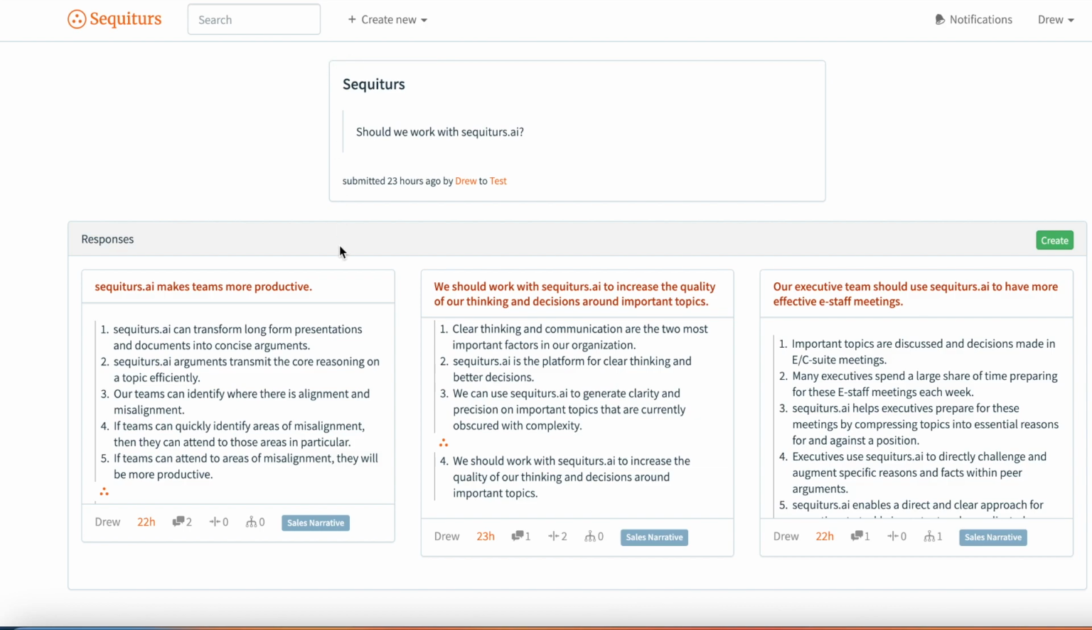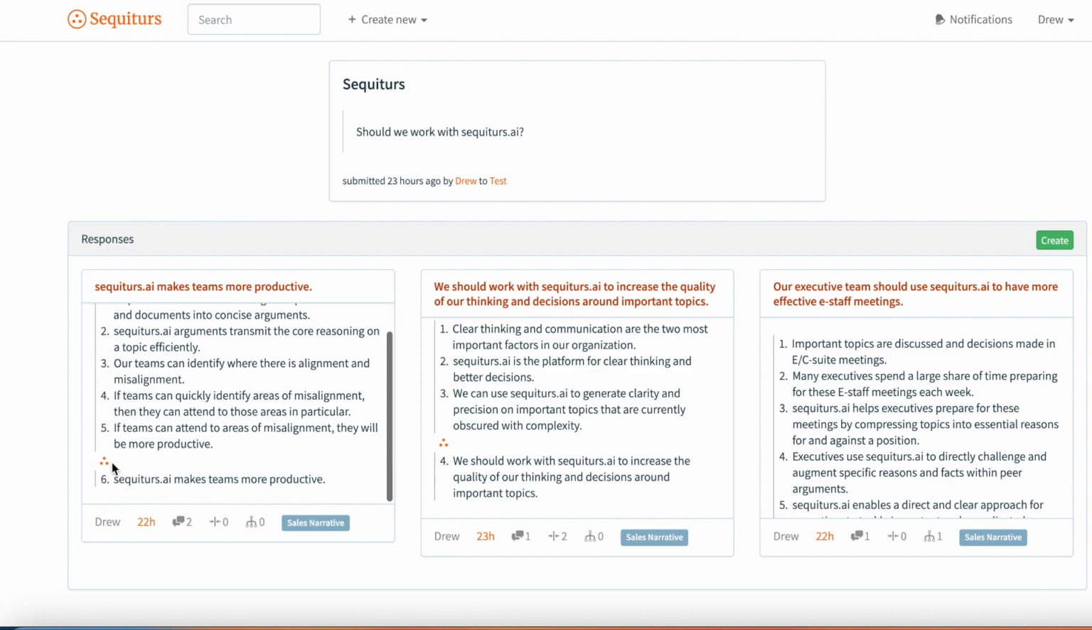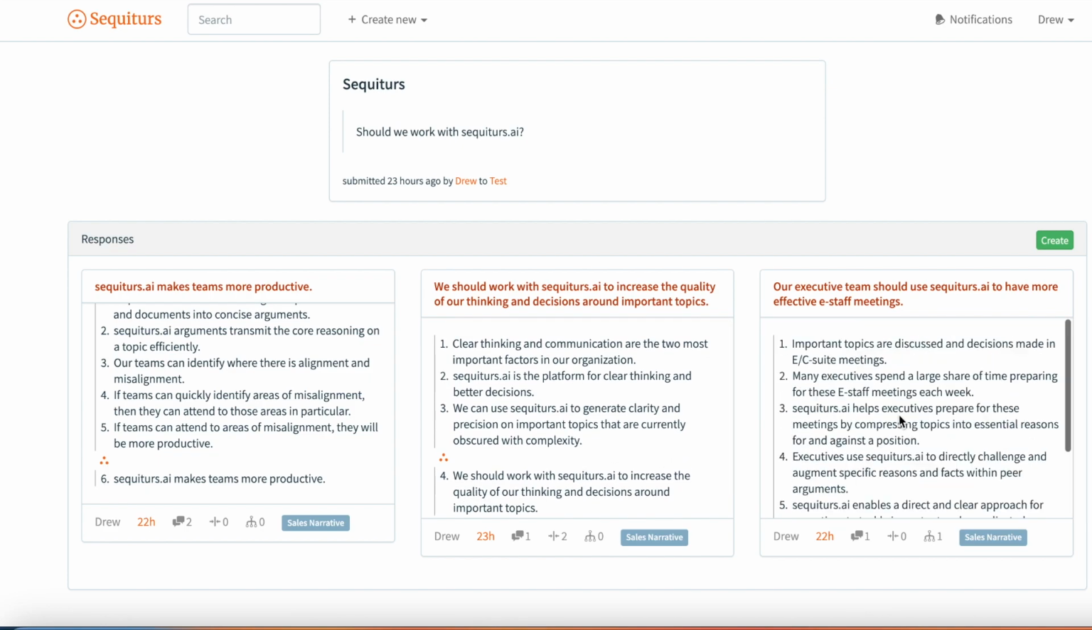So here's a question. Should we work with Sequiturs AI? Something that a prospect would ask. And below, we have 3 separate arguments as to why a prospect should use Sequiturs AI. You see all these arguments share in common that they have premises, reasons that lead to a conclusion. That's the Sequiturs AI framework.